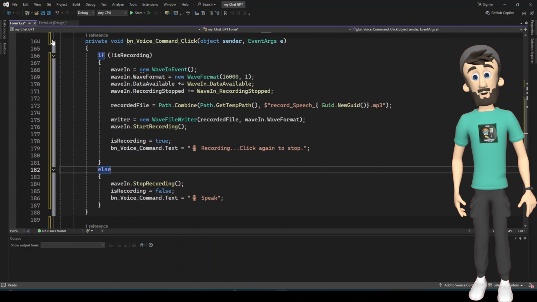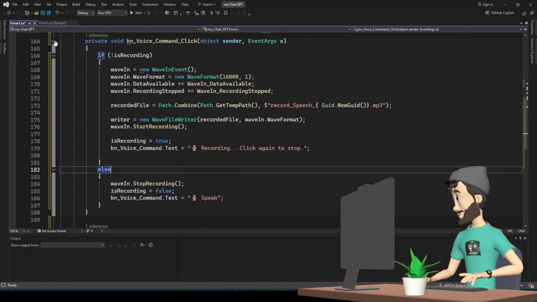When the button is clicked again, we stop the mic, reset our recording flag, and return the button label to normal. Now the audio file is ready to be sent to Whisper. So this one button toggles between recording and stopping, saving your voice into a file that will send to OpenAI's Whisper model for transcription. Clean, fast, and super cool.